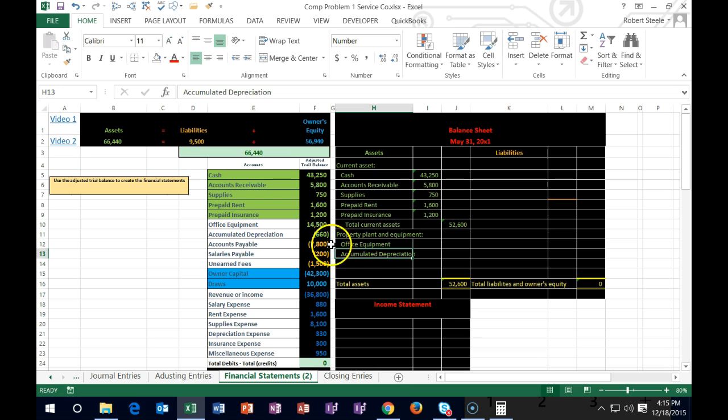Now note that the accumulated depreciation is a negative number here. It's a credit. So what that means is it's really the credit half of these two accounts. So we're going to subcategorize those, and this is going to be a decrease to the assets because of that. So over here we have to indicate that. I'm going to indicate it with words. That's the way I usually do it.